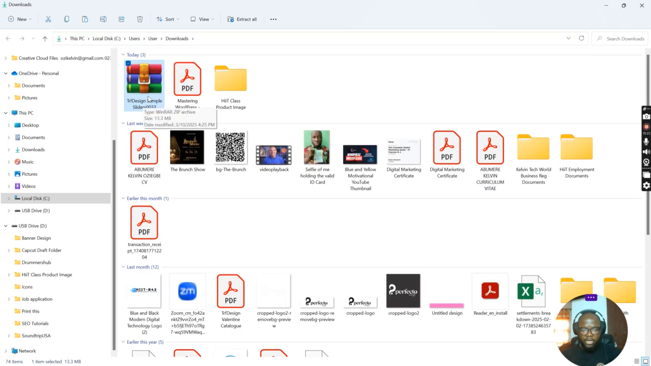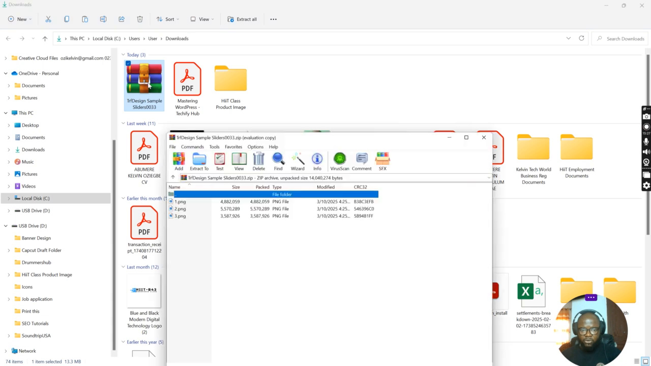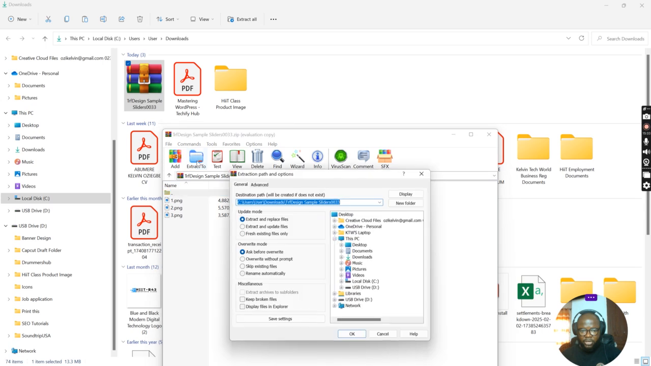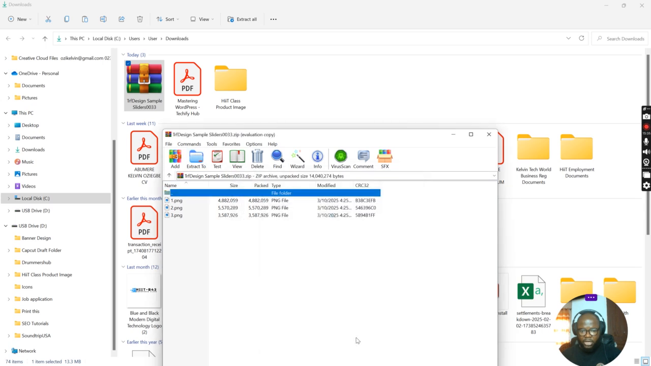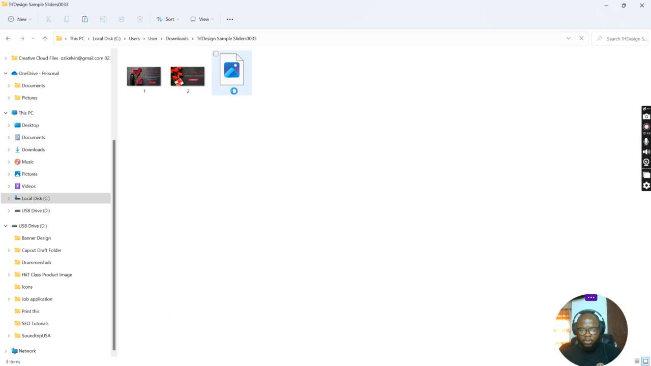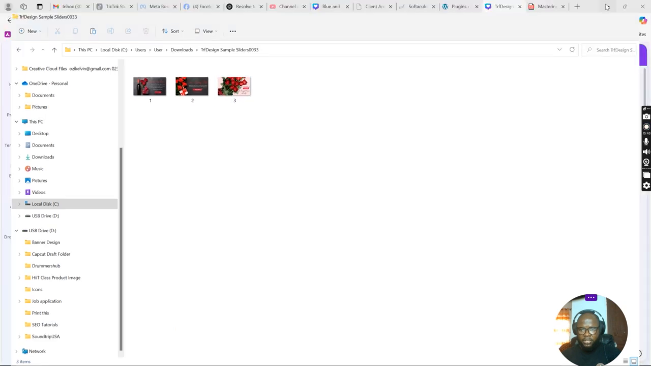So here you can see, this is the zip file here. So we're going to click on that zip file twice so we can open up the file. So click extract to and then click OK, and then it will be extracted. You can see here it has been extracted into a folder that we can access. And then if we come here and click on the folder, you would see the three images. Yeah, so we have that confirmed.